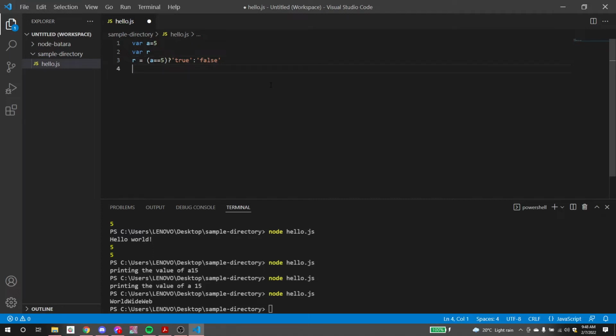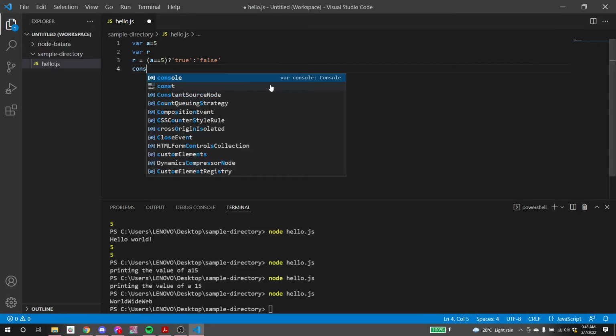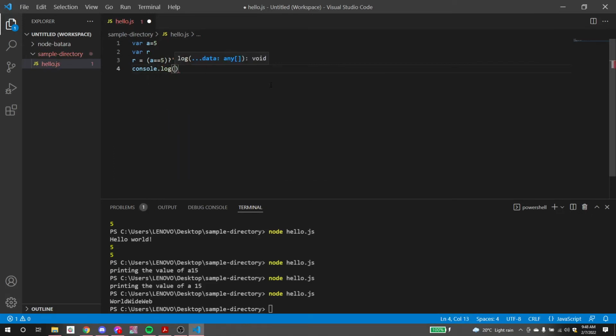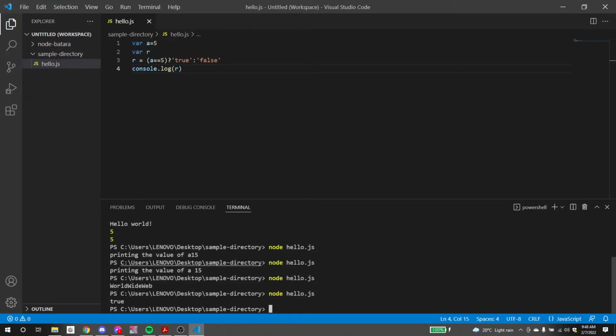Okay, if a is equal to 5, then the condition is a is equal to 5, the result is, okay, let's try to print, parang walang logic to. Anyway, R, kung anong lalabas. Okay, so lalabas is true, kasi R is equal to a is equal to 5.